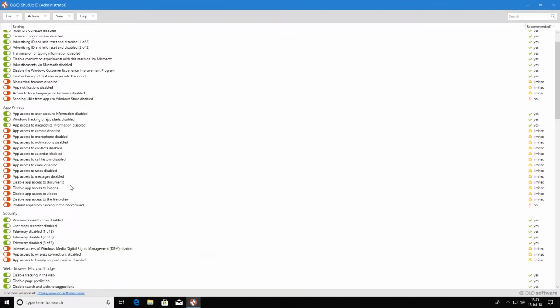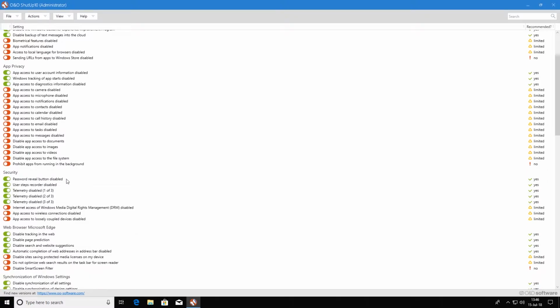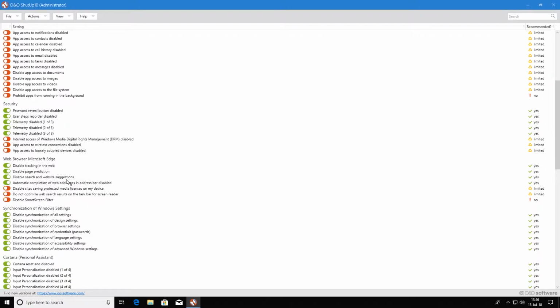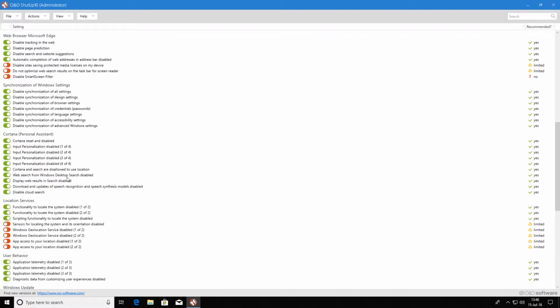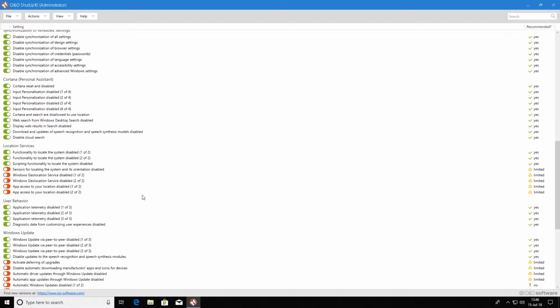Why apply only recommended settings? Well, the rest of the options disable some Windows features, so unless you know exactly what you're disabling, it's wise to leave them alone or you might have some problems down the road.